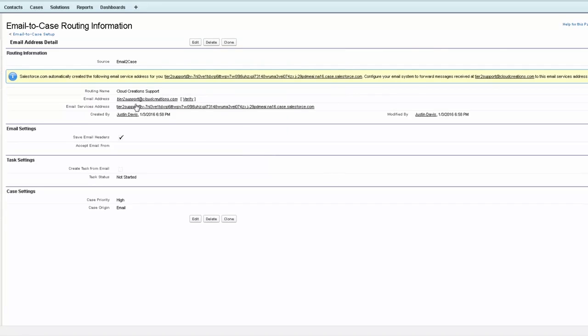And as you can see here, I'm brought back to the page. So we've got this email address, which you see in italics because it hasn't been verified yet. And we've got this email service address created. Now, this is a very long email address. You can actually copy and paste this, send an email to it, and within a minute or two, a new case will be created inside of the Salesforce account.